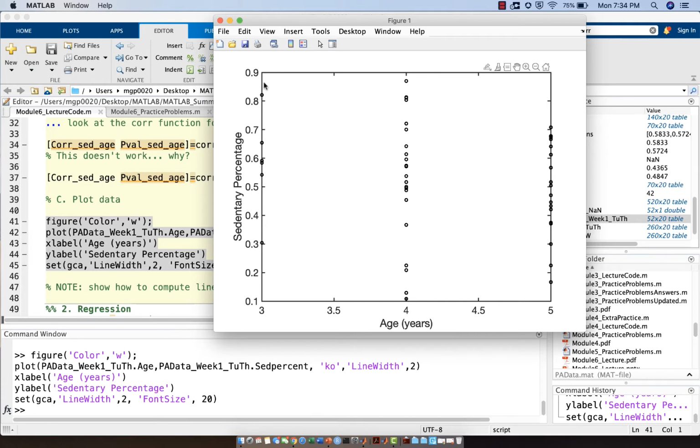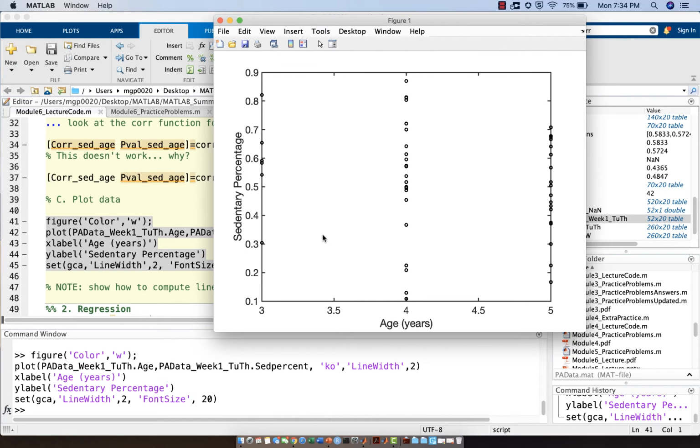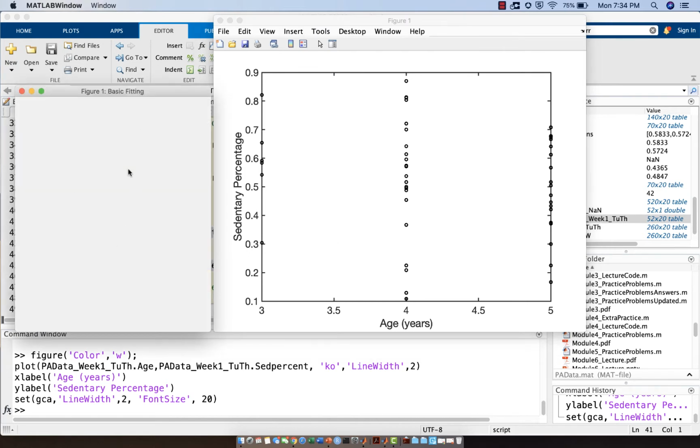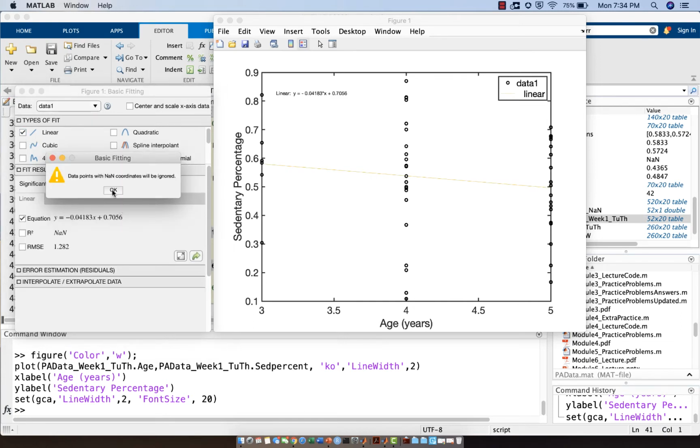I want to show you something additional that we can do, which is fitting a regression line to these data, just to get an idea of what the relationship is between these two variables. So here I'm going to go to Tools, and I'm going to go to Basic Fitting, and it's going to create a little pop-up window, and it's going to select data 1, which is all of our data that we have, and we can select a linear analysis, and it's saying that all the data points with NaN will be ignored, which is what we did before.